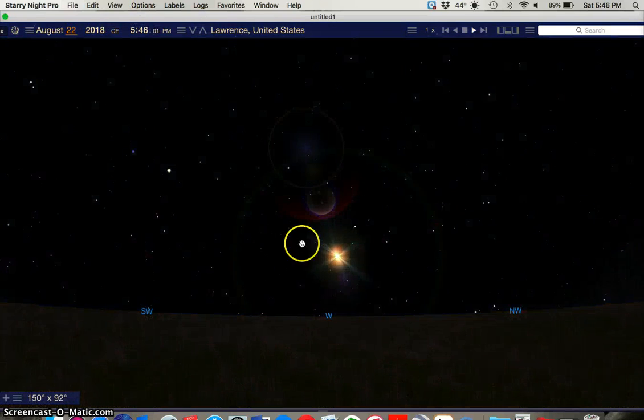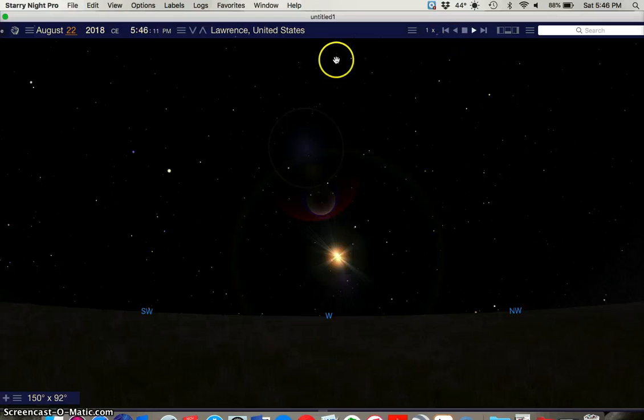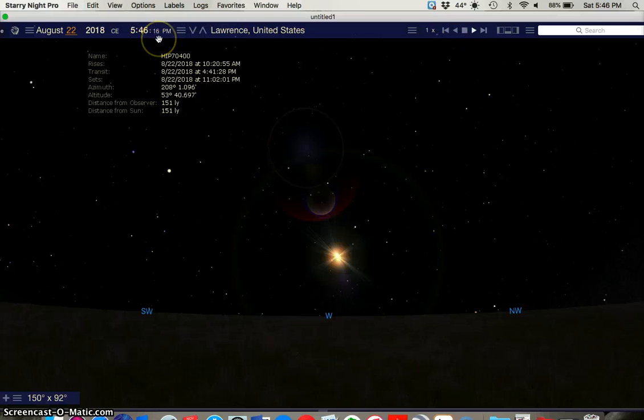And notice here, I want to find out when sunrise is. I could go look that up, but if I put my cursor over the sun, it says it rises at about 5:41. So I'm going to set my time. I'm going to pause this. Notice this is in real time. This time is moving right now. 16, 17, those are seconds there. So I'm going to pause the time here.